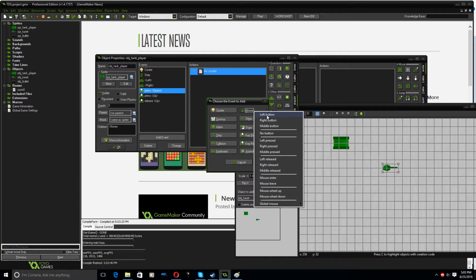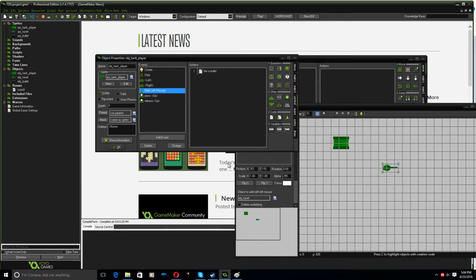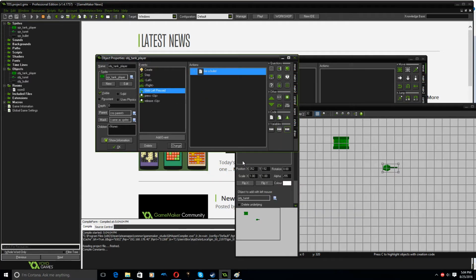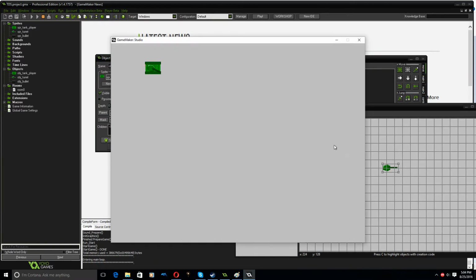But don't be fooled into pushing left pressed, because that means I'm going to have to actually click on the tank to make this work. Instead, I'm going to go global mouse left pressed. And I'll click this. So now I can control my tank and I can click and shoot those.